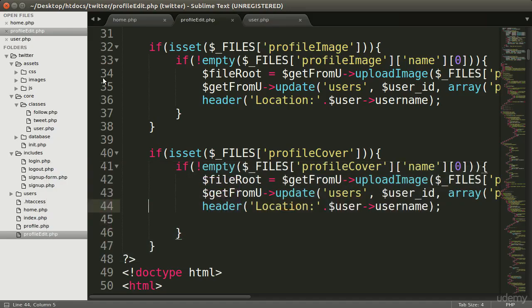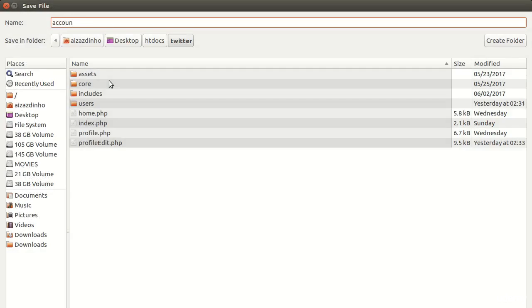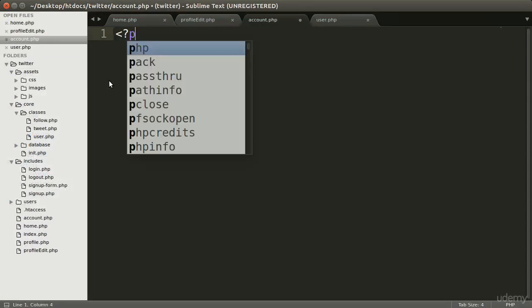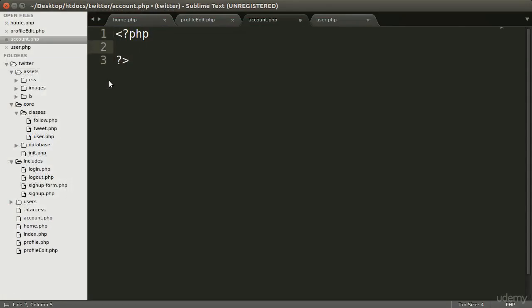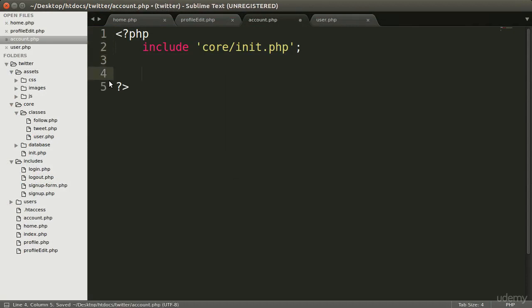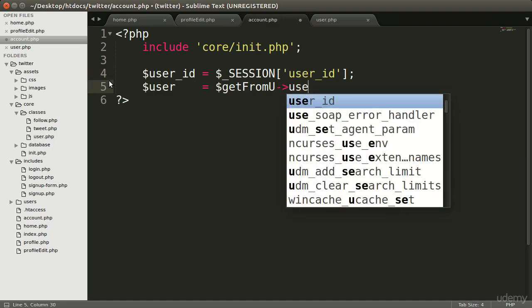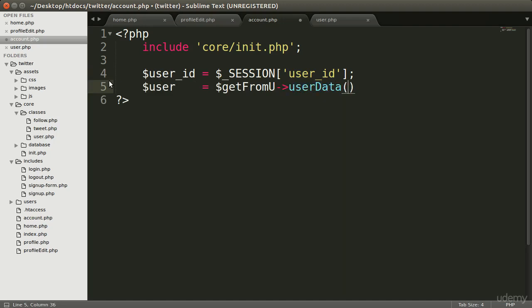So go to your code editor, create a new file in your editor folder, and this will be account.php. Open and close PHP tag. First we need to include the init file so we can access the database, /init.php, and now create the user ID variable, and this will be equal to $_SESSION['user_ID']. Now to get the user data, create a user variable, and this will be equal to the get from user data method. Now pass the user ID.